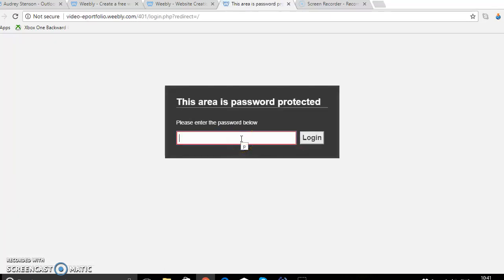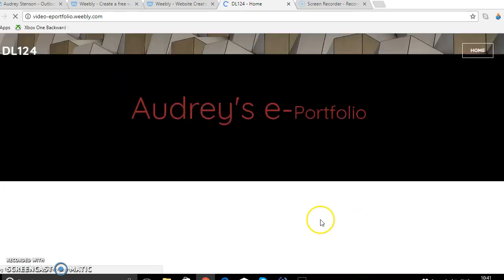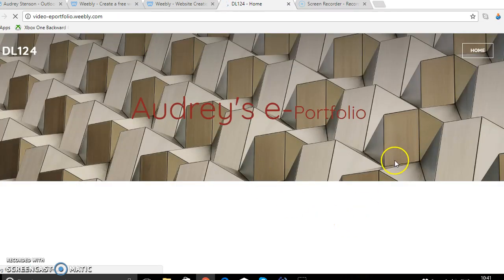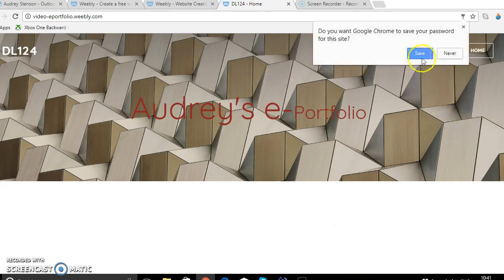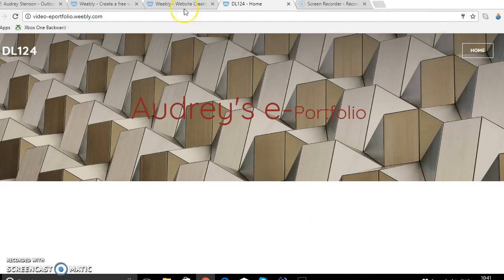Now, for everybody in the class, there is a password on your published sites only. Okay, and that password is applied, but it's using the @ symbol, PPL13D, and hopefully that will get us in. Yes, okay. So you can see this is what my website looks like, which is horrific. We don't want Google to save our password.